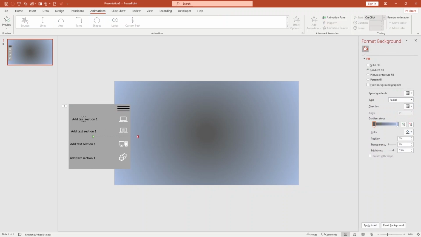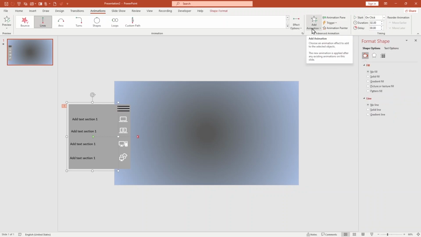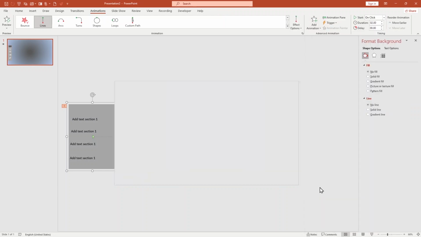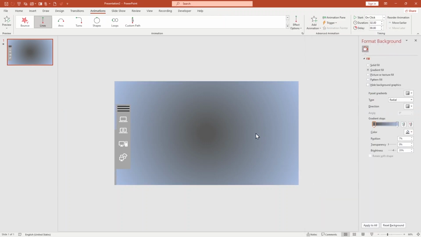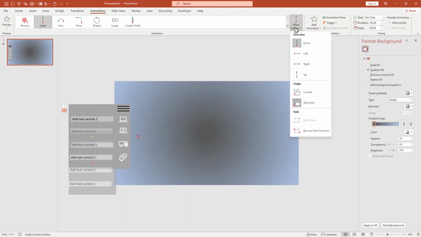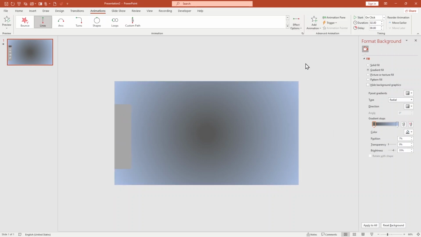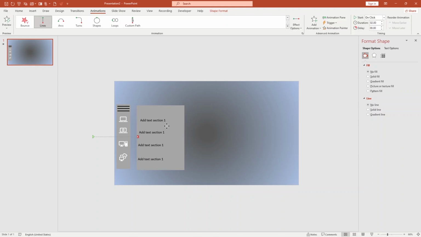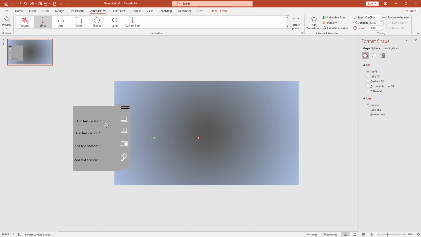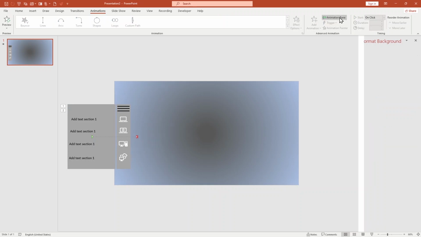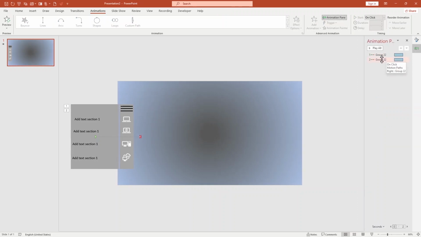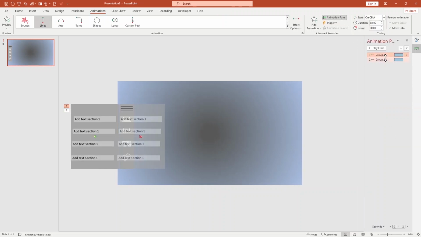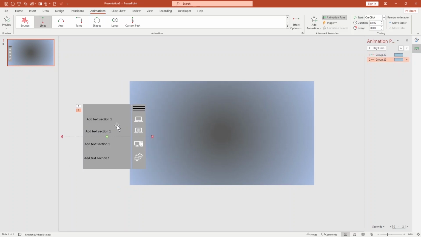Then I'm gonna use another animation, add animation, go to the line, and what I'm gonna do, use this one, like this one. But before that, I'm gonna just take it as a back. Yeah, go to the animation pane. Here you can see, but I'm gonna change this one left to right.